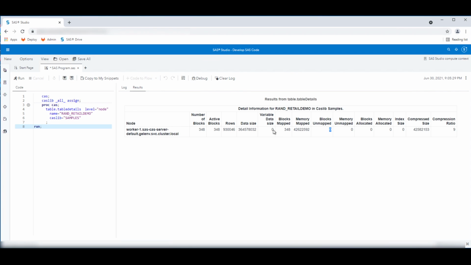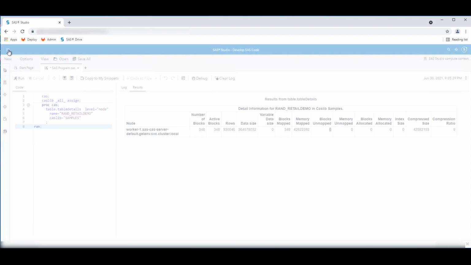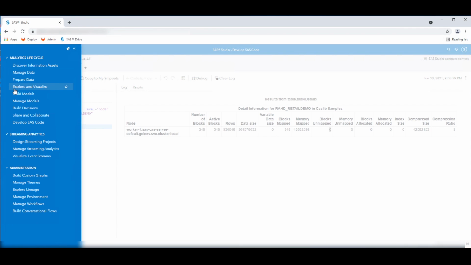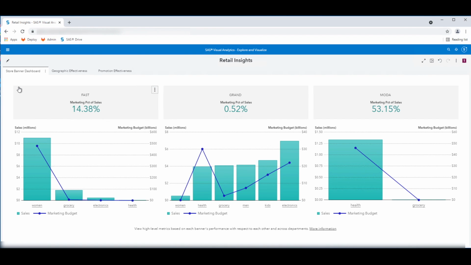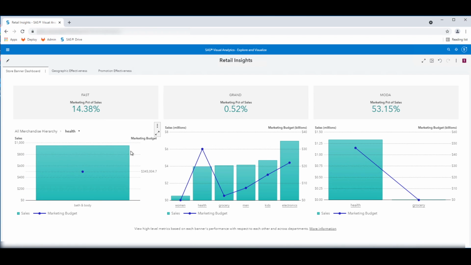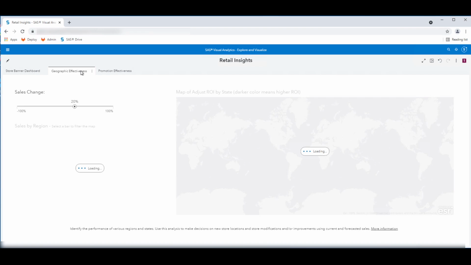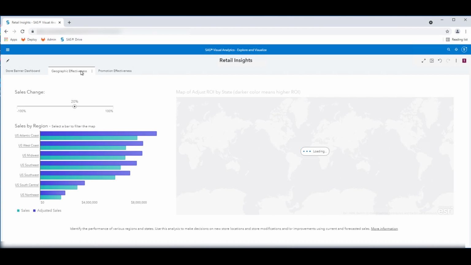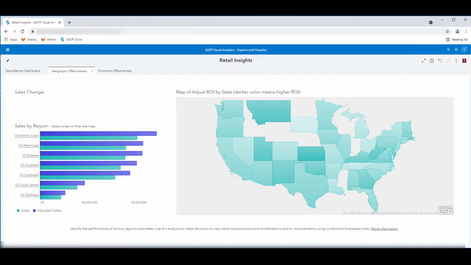Why is this important? It's important because if I finally go back to my report, explore and visualize, there we are. It's still as it was, but can we be sure it is actually working? Yes, I can still drill down. I can still go back to perform new calculations, open new tabs. And you can see that the report is basically unaffected.